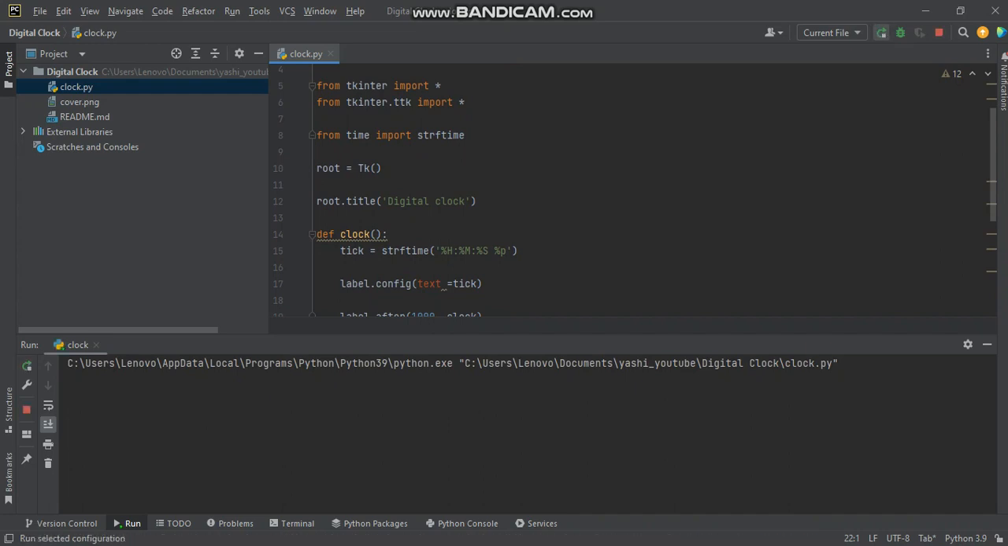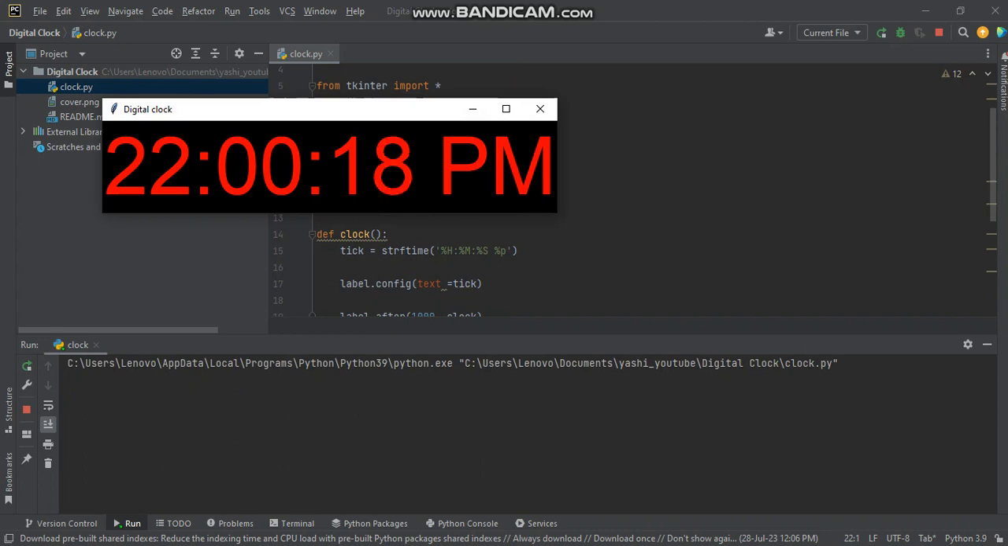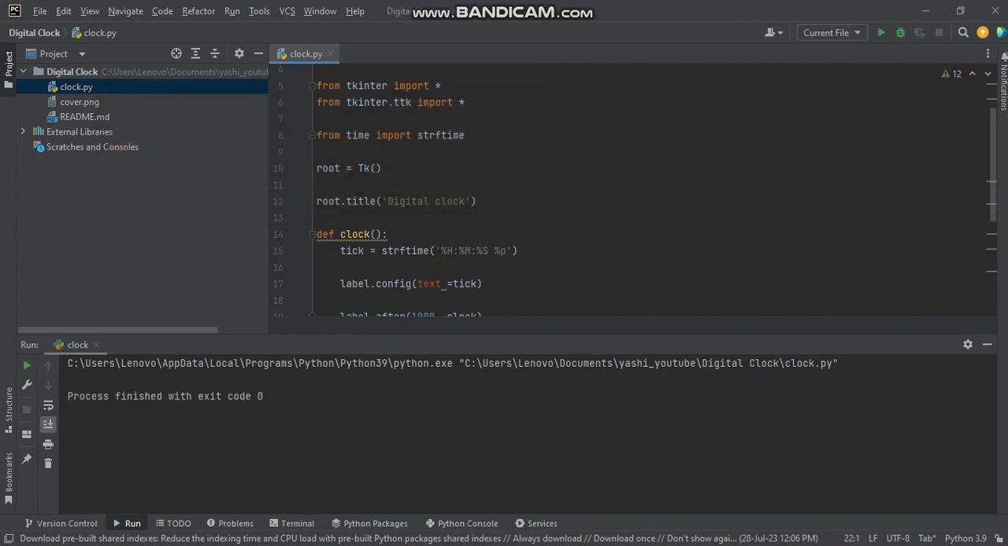Let me just run it by clicking here, and you can see that it is showing the time 10 p.m., which is right now. So we will close it. Now let me explain to you how we can build it.